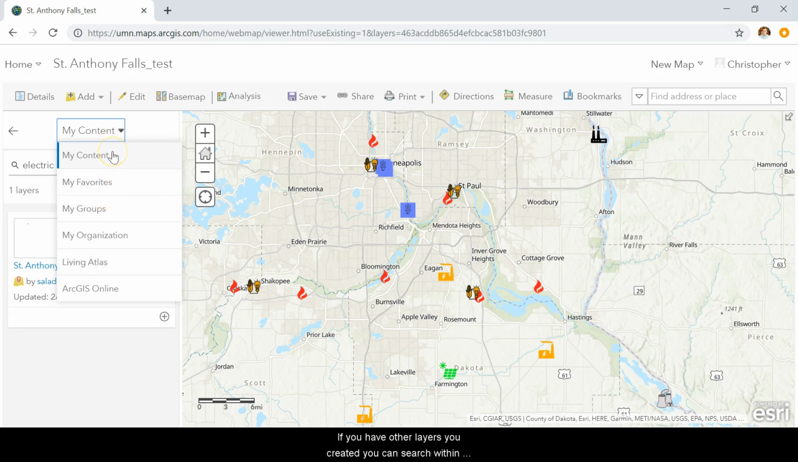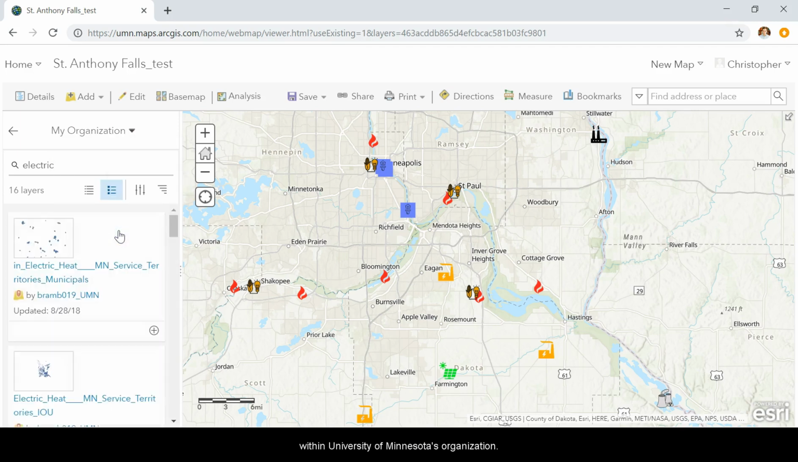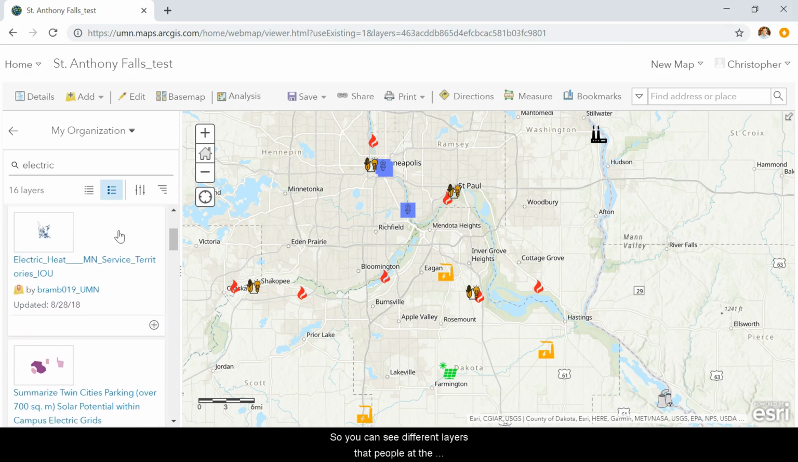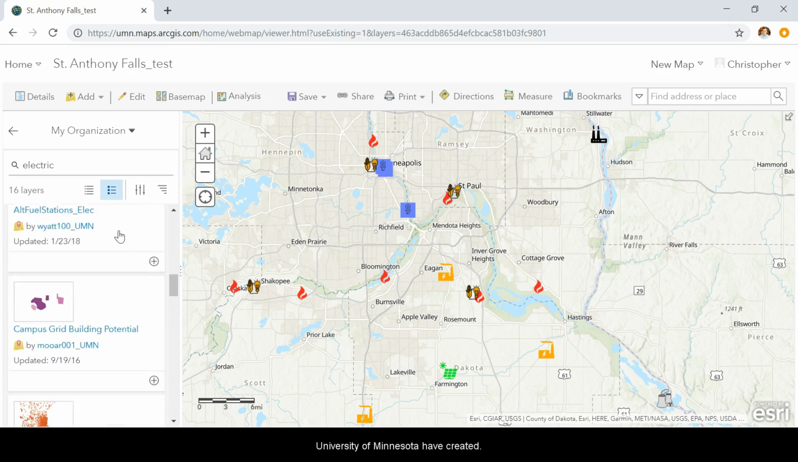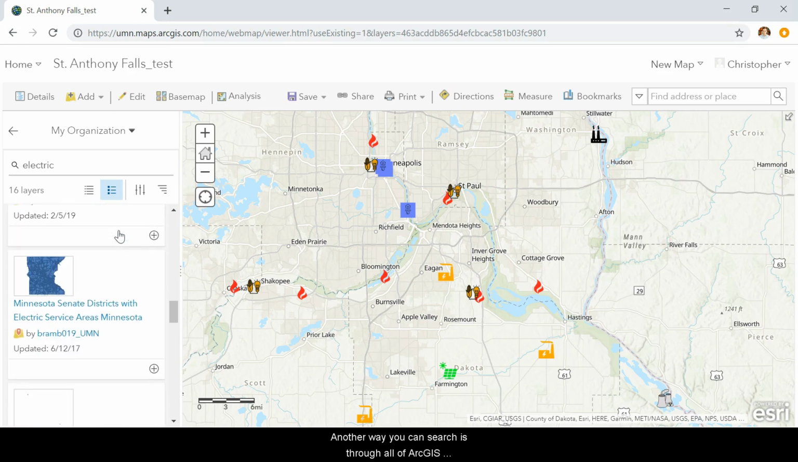If you have other layers you've created, you can search within your own content. Otherwise, you can also search within these other categories. So let's say my organization, which here is going to search within University of Minnesota's organization. So you can see different layers that people at the University of Minnesota have created.